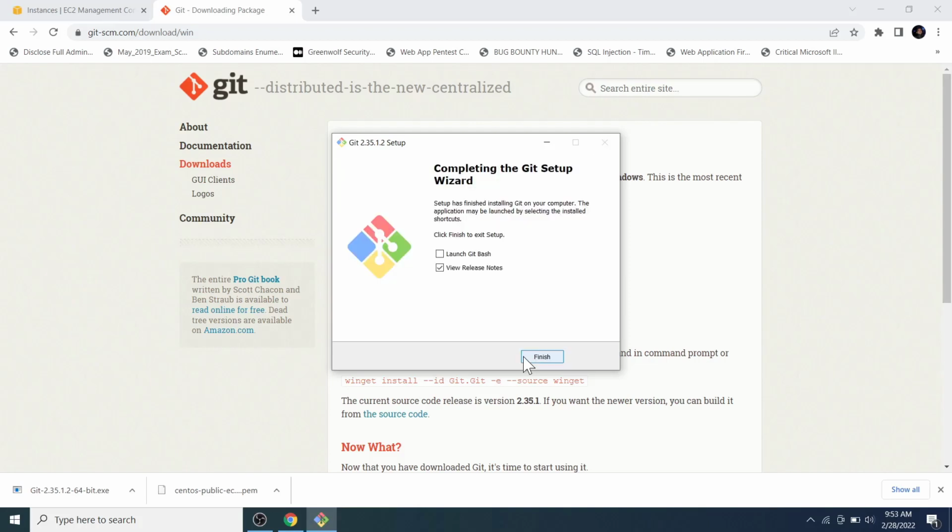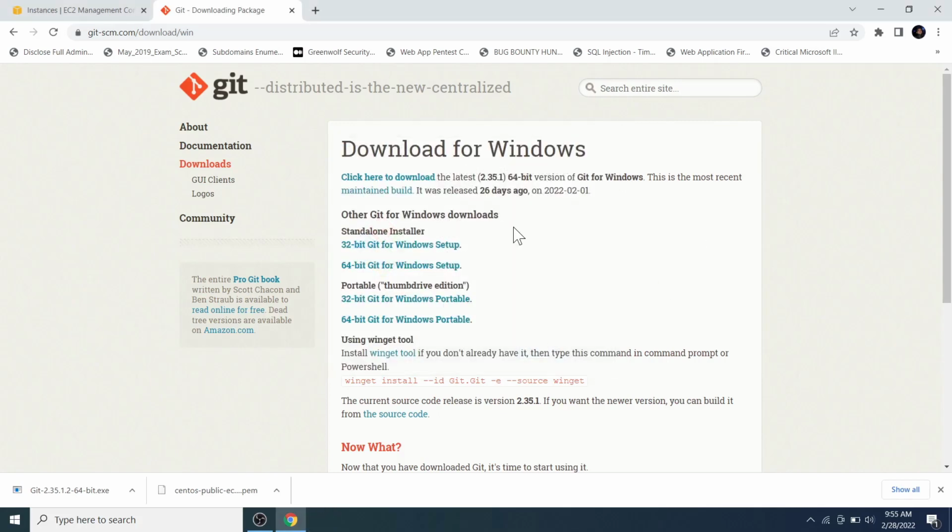Now before you click on the finish button, uncheck the view readme box and now click on the finish button. Also, I'm not going to check on the launch Git bash because we will launch it manually. Now let's launch the Git bash.